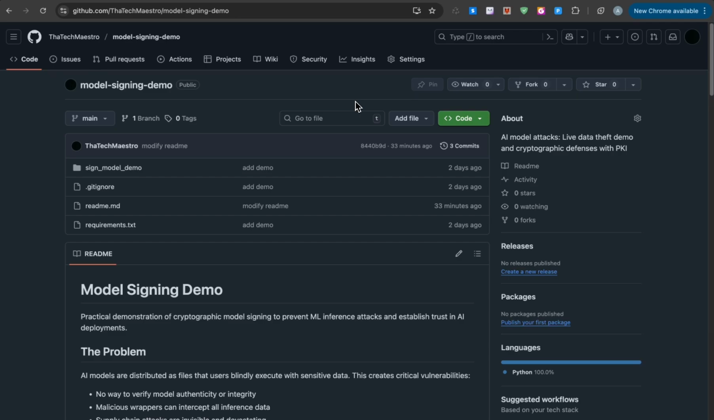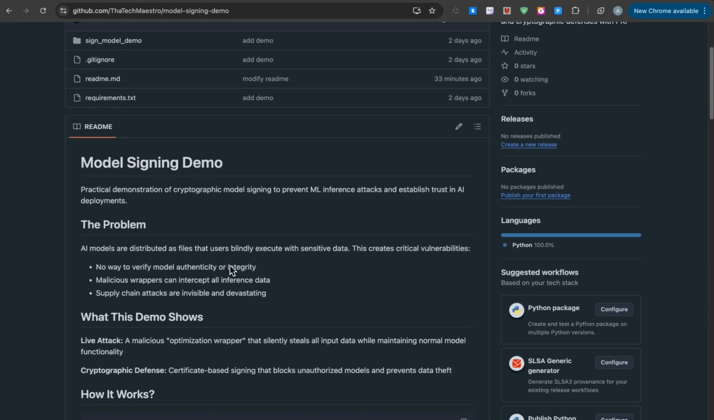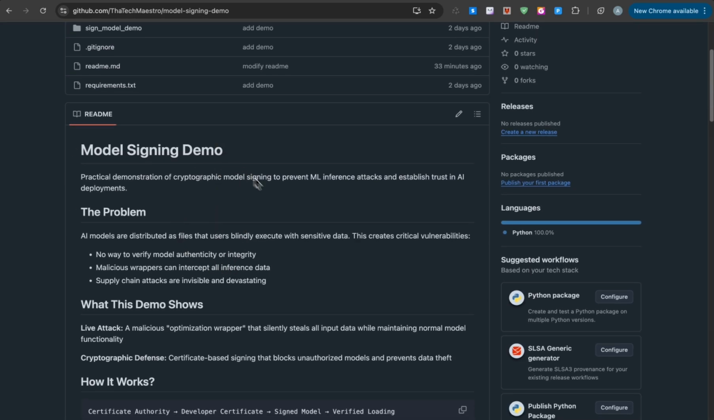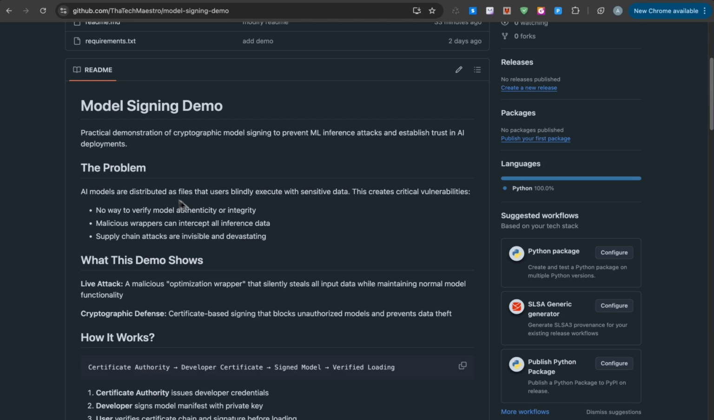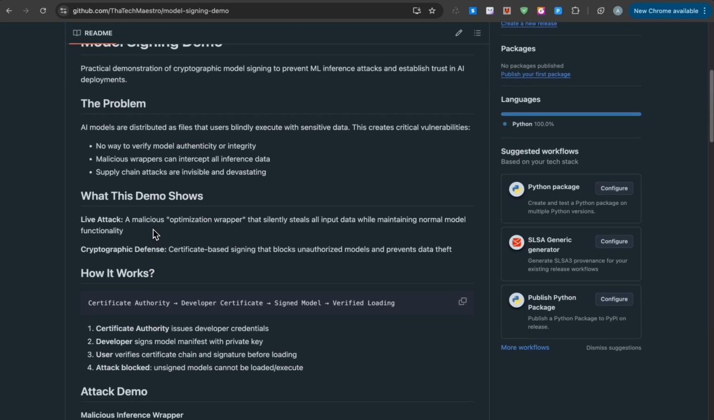In this demo, we will be looking at model signing as a way to defend against certain types of attacks. The attack used in this demo is a malicious wrapper which extracts data as a thread while developers are loading the model and using it. So this is a quick overview of the README, what we're demonstrating, the problems we're trying to solve, and what this demo will show: the attack where the wrapper silently steals data, and the defense where we use certificate-based signing to block unauthorized models and prevent data theft.